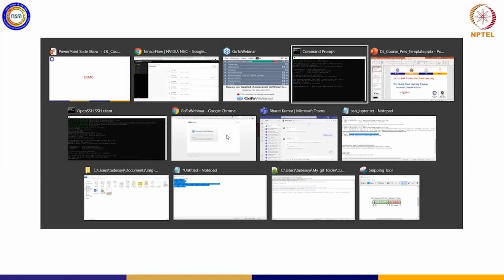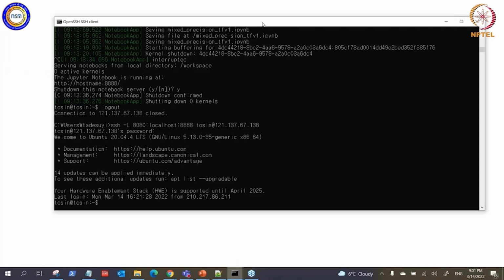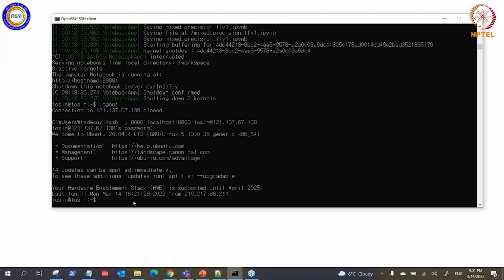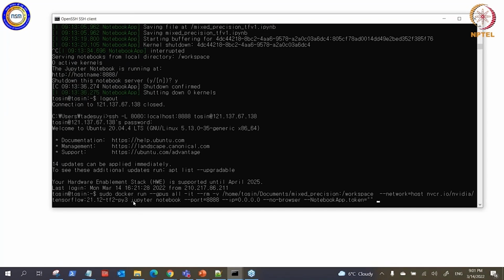So, okay, let's look at the demo here. I will go to the demo. All right, the first one I'll be dealing with is mixed precision. For mixed precision, you have to use TensorFlow version 2, because I'll be dealing with TensorFlow first. I've pulled mine, so this is the TensorFlow 21.12 TF2. This TF2 shows that it is version 2.